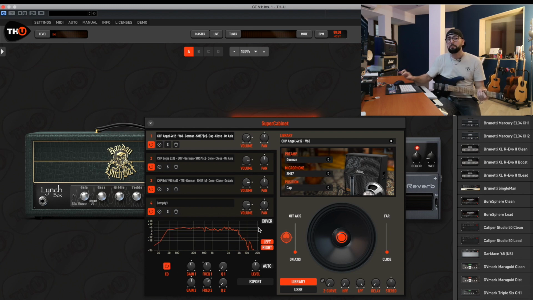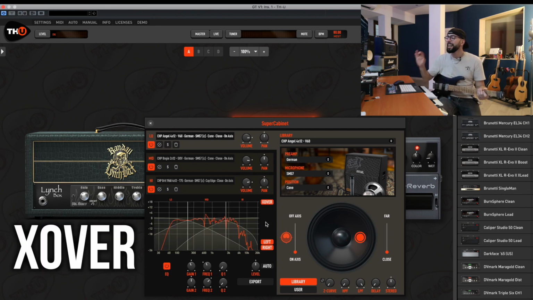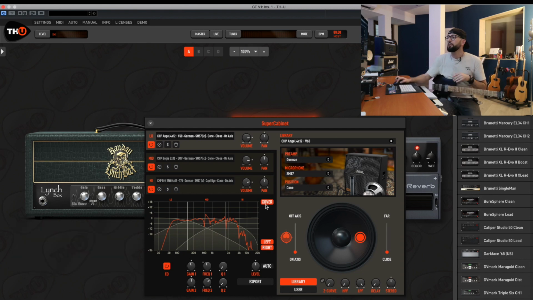And now let's check my personal favorite feature of the SuperCabinet, the crossover function. This is very interesting. I have to say it's pretty unique. I never saw before this possibility in any guitar plugin. What happens when you enter the crossover mode? Imagine how a multi-band compressor works. You have basically one compressor made of different compressors. Each one of those compressors will work on a specific frequency range. And this is exactly what happens here in the SuperCabinet. When you activate the crossover function, you have a specific cabinet for the low, mid and high frequencies. That's very clever and very interesting.